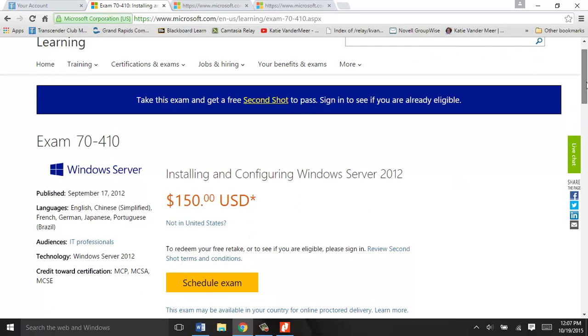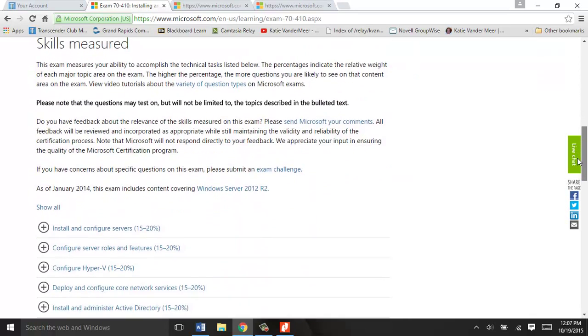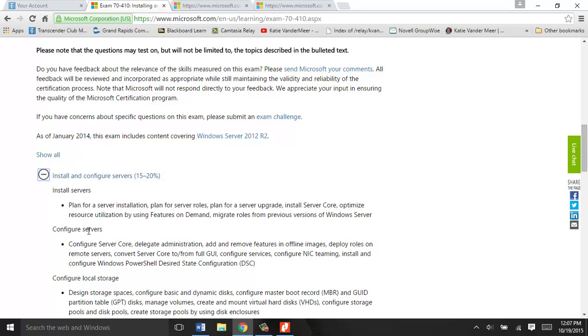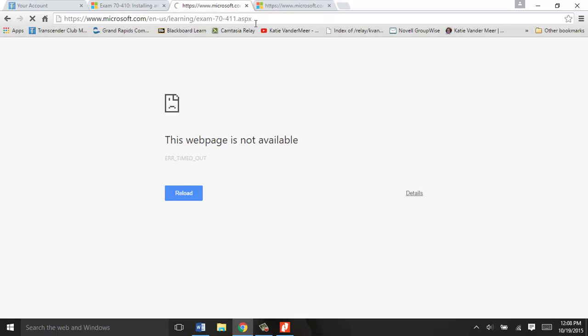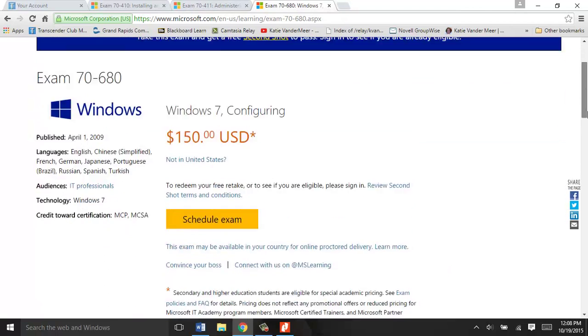So here's the 410 exam. When you scroll down, you'll see the exam objectives right here. So if you're studying for this one, 15 to 20% are install and configure servers. So go out to each one of these, whatever class you're taking, and make sure you know what the exam objectives are so that you can focus your studies.